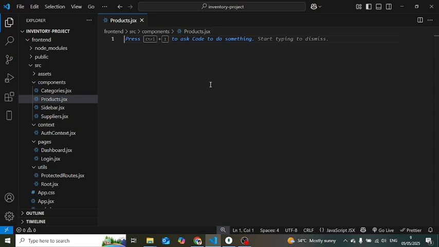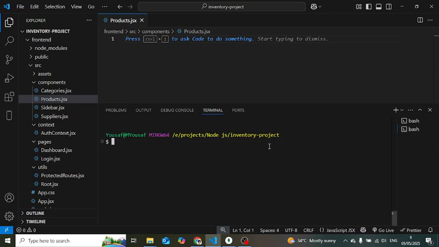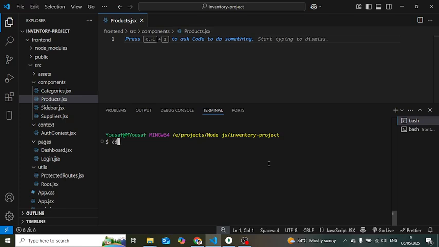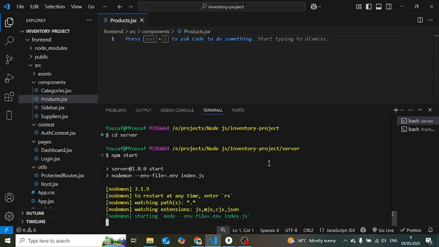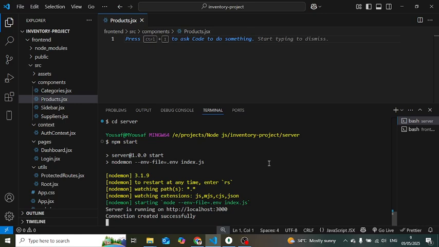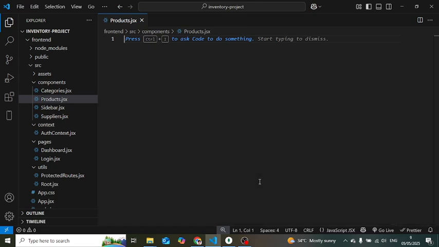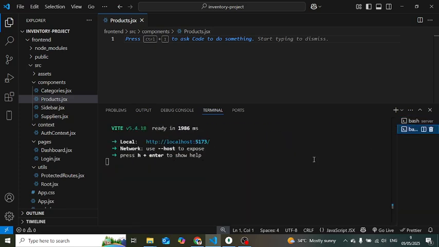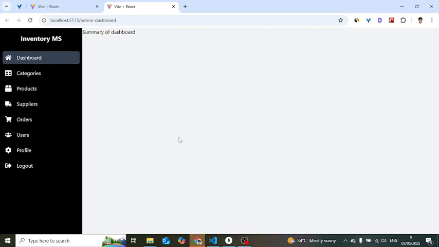In this products component, first of all, we need to add a product. As we had in the category, let's first of all run this project. cd frontend, npm run dev. This is the front end to run, and let's run the server side also. cd server, change directory to server, npm start. Yeah, that has been started. Now let's come to the front end, and open that URL.